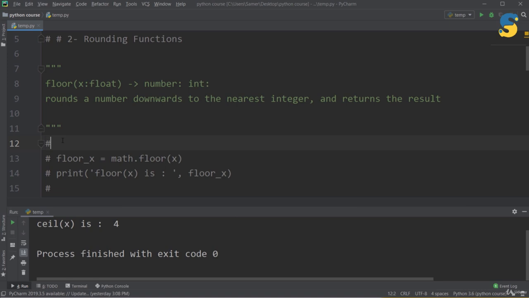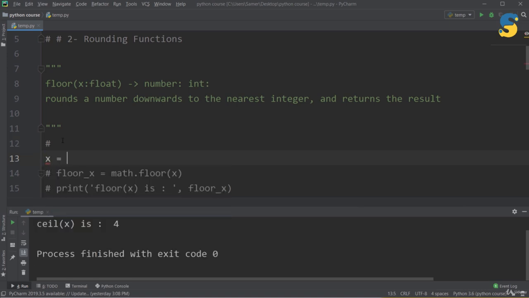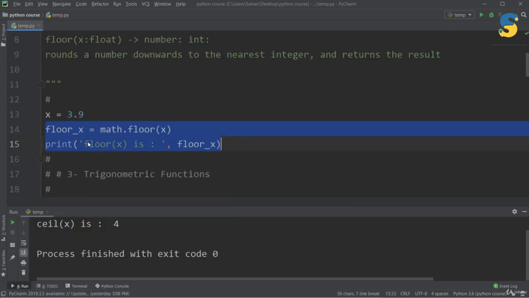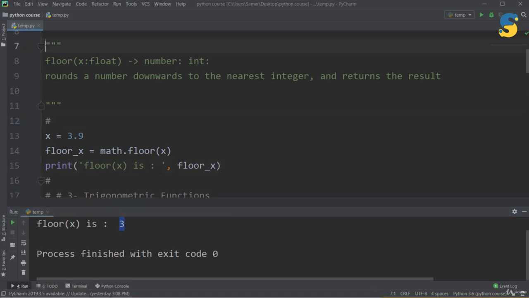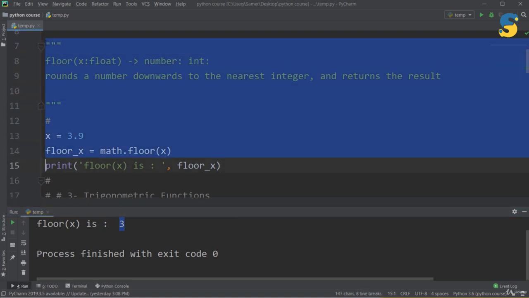Now let's see an example about floor. Let me assume that x equals 3.9 and then I use the function floor from math module, so math.floor. As you see, the result is 3. Why 3? Because I am rounding downward to the nearest integer, and in this case 3.9 is rounded to 3. And that's all about rounding functions that are available in math module.